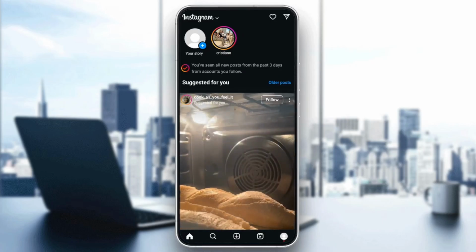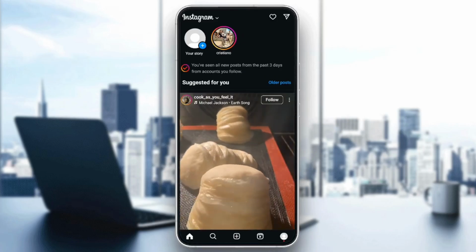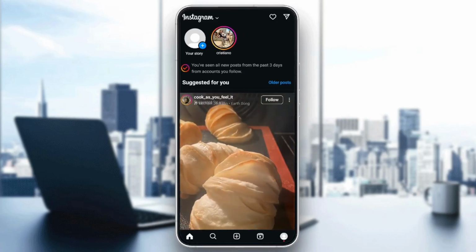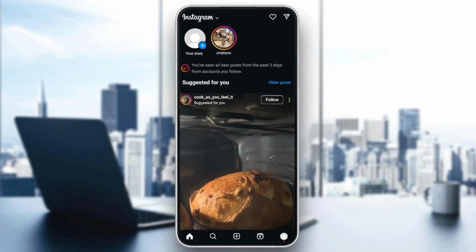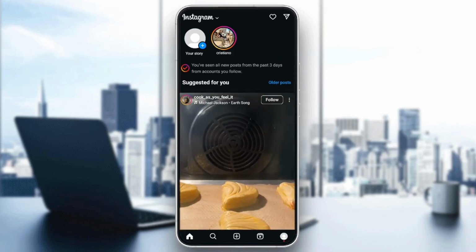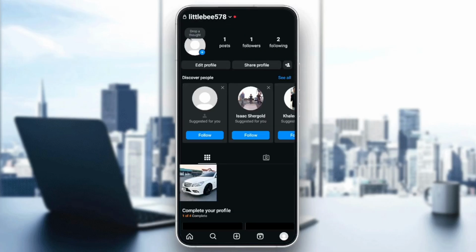As you can see guys, I'm right now on Instagram and this is how the homepage looks like. So right here in the bottom, you're gonna find all of the sections. Here you're gonna find the home section, search, reels, and lastly right here, you're gonna find your profile section.